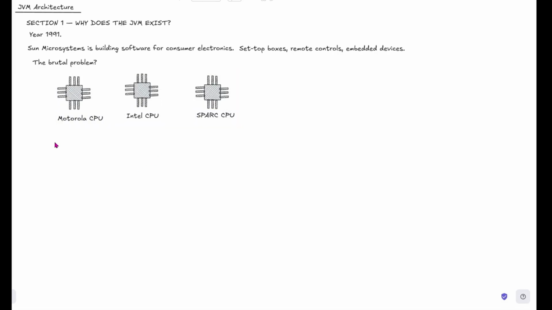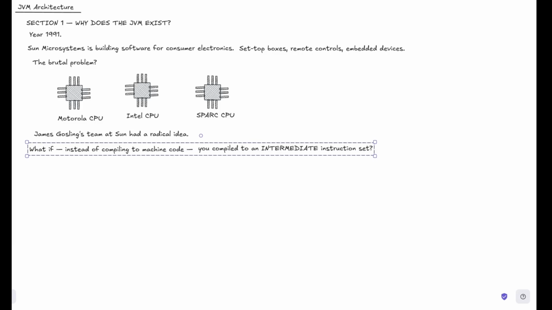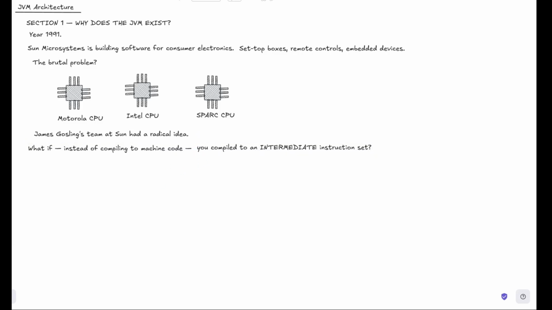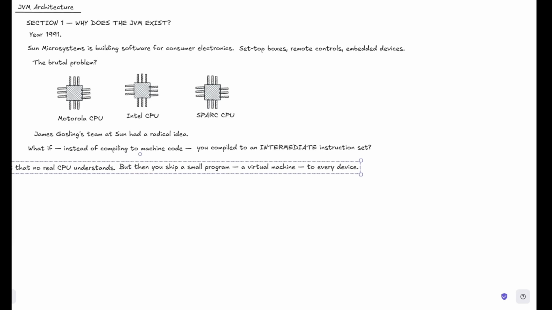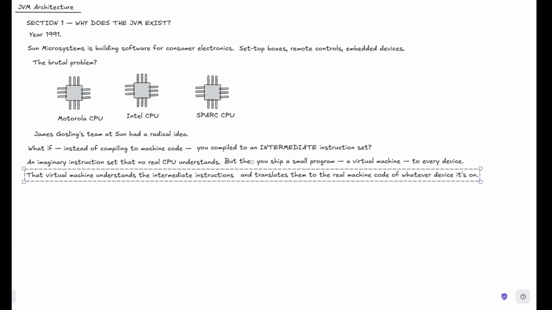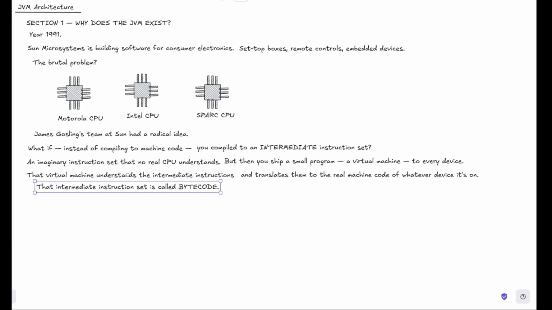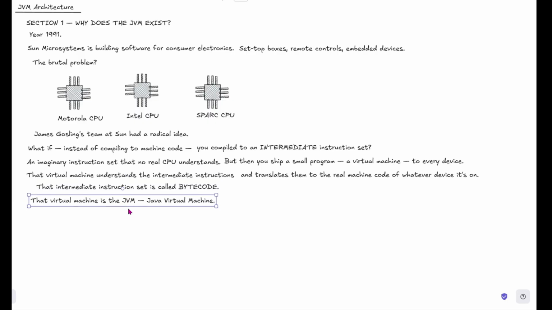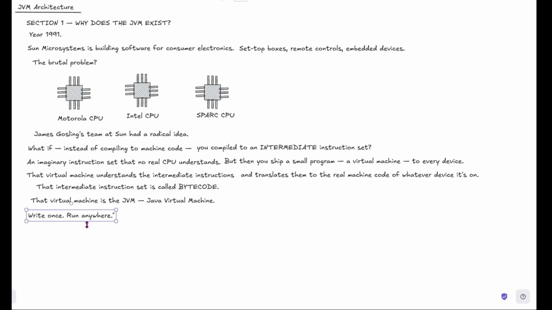Then James Gosling's team at Sun had a radical idea. What if instead of compiling to machine code, you compile to an intermediate instruction set, an imaginary set that no real CPU understands, but then you also ship a small program called a virtual machine to every device. That virtual machine understands the intermediate instructions and translates them to the real machine code of whatever device it's on. That intermediate instruction set is called bytecode, and that virtual machine is the JVM, or Java Virtual Machine, which solves the problem of write once, run anywhere.